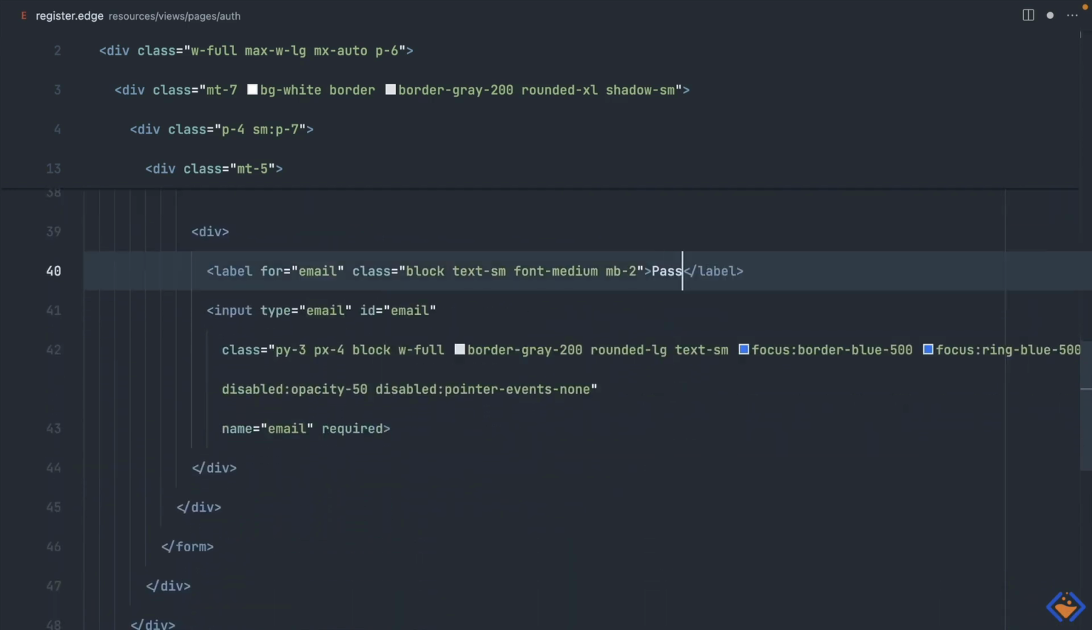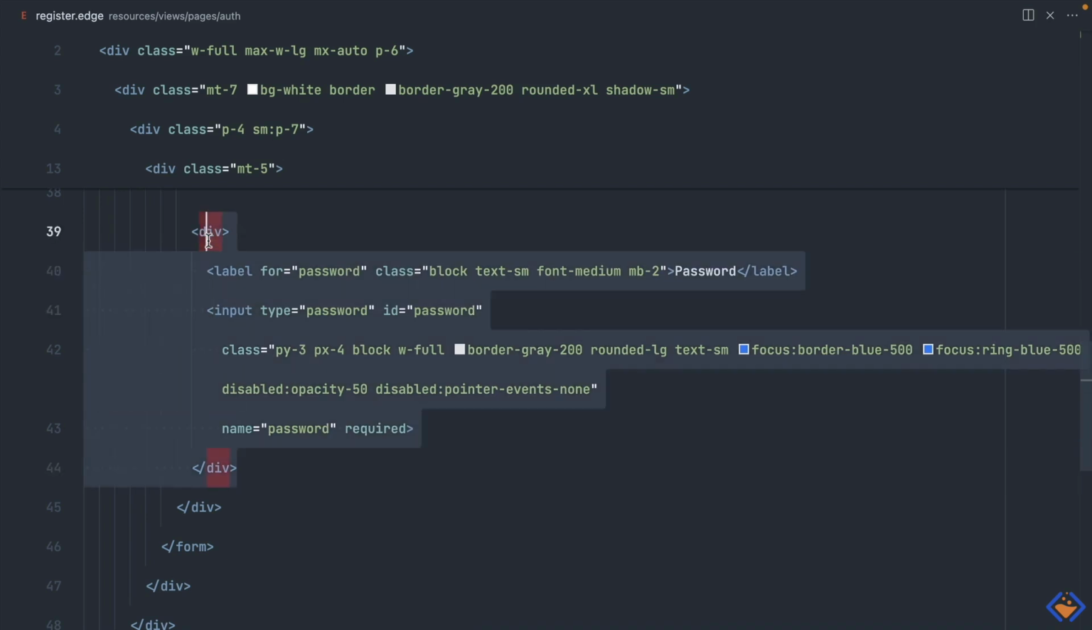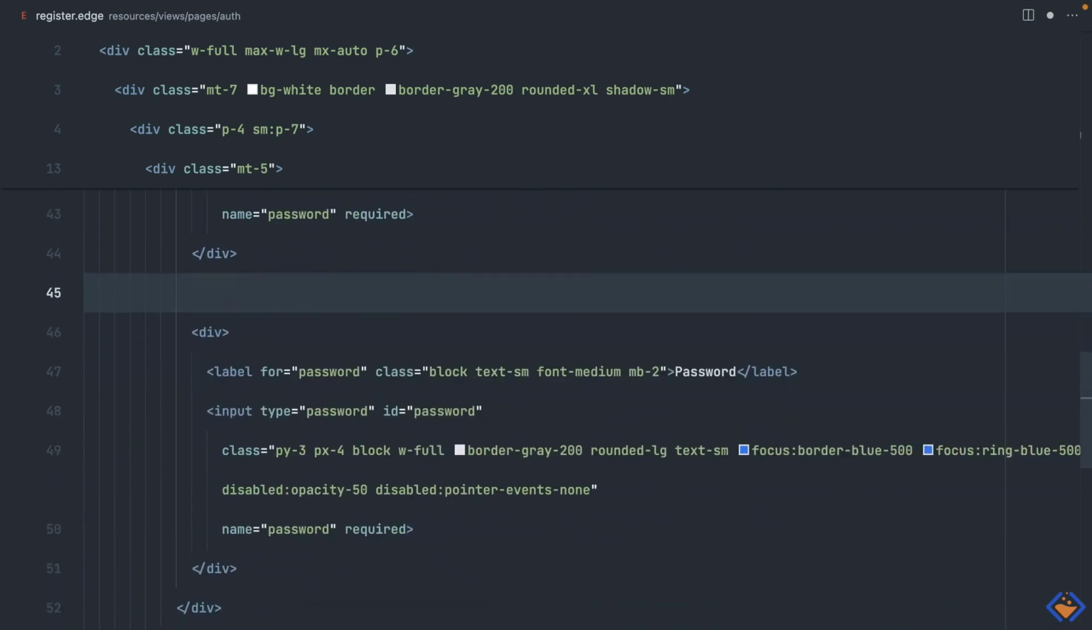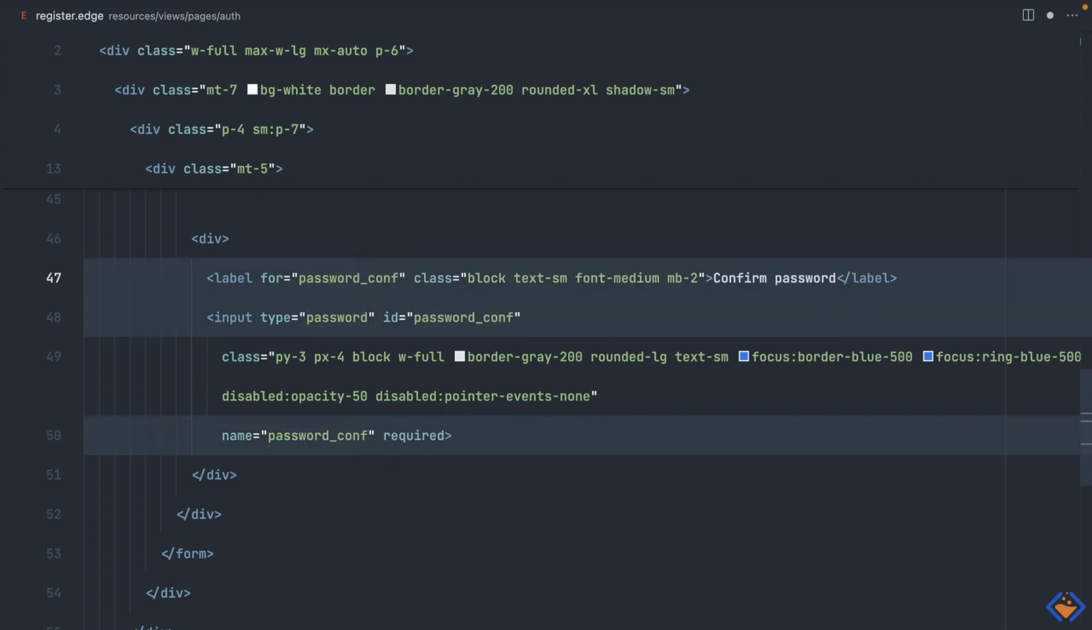This will be password, and the type will be password. Then this will also be password. Then lastly, we are going to have a password confirmation field. This will be confirm password. Then we are going to rename this to be password_confirmation. We are going to see later why I name this password_confirmation.